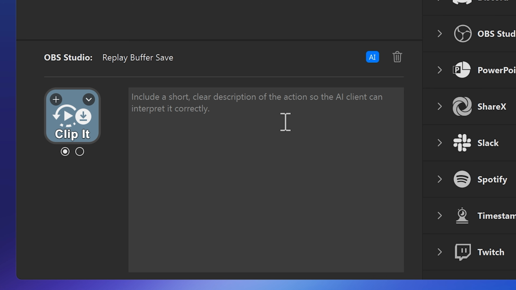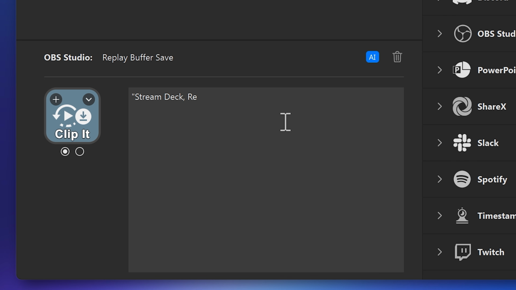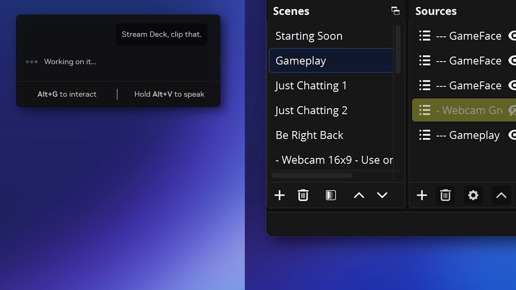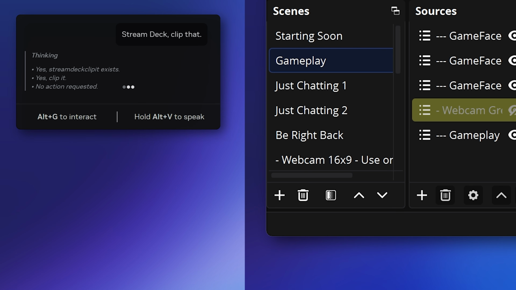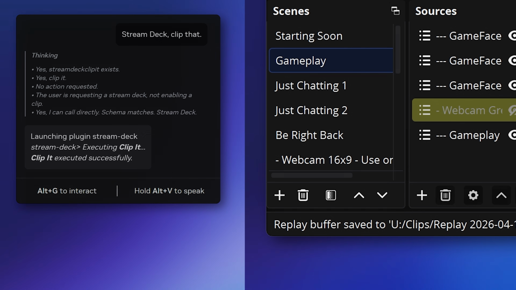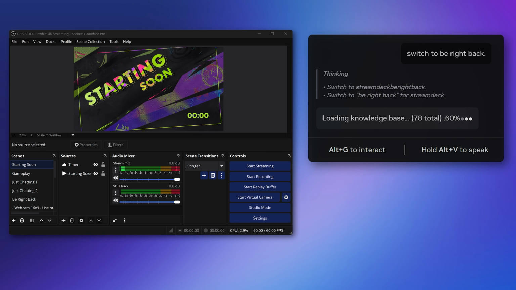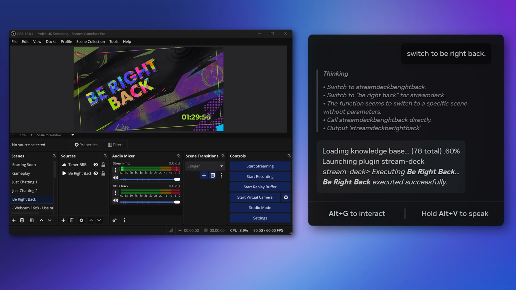For the OBS example from earlier, set up a replay buffer save action. Then click on the AI button to enter this text box. And enter more information about how you want this action to be used, like record that, clip that moment, Stream Deck record that, things like that. NVIDIA's G-Assist sees this information, and this helps it decide that this is the action that you're referring to. Think of each description you write as part of the vocabulary that G-Assist uses to understand your setup. The more specific you are, the better.